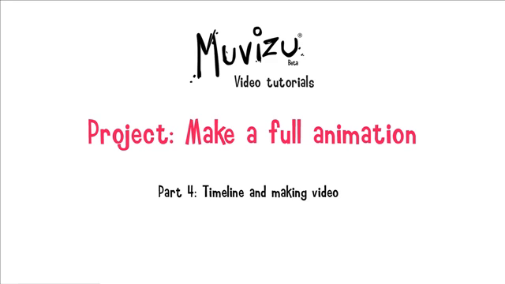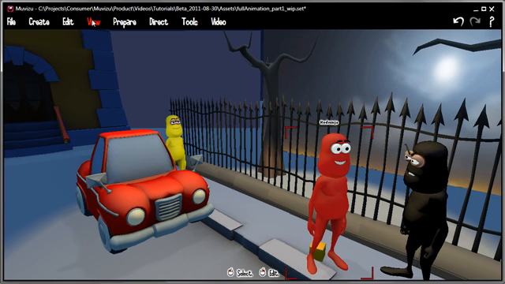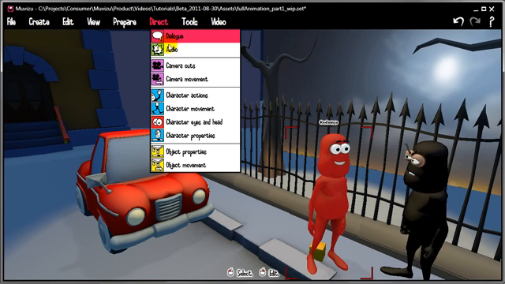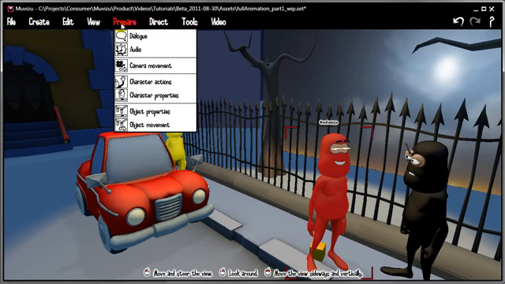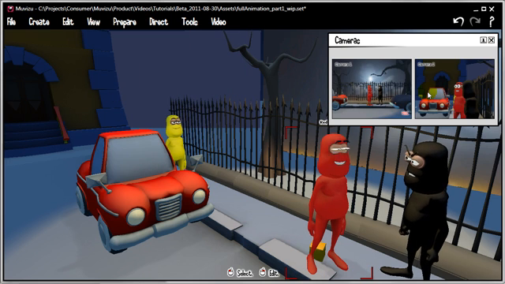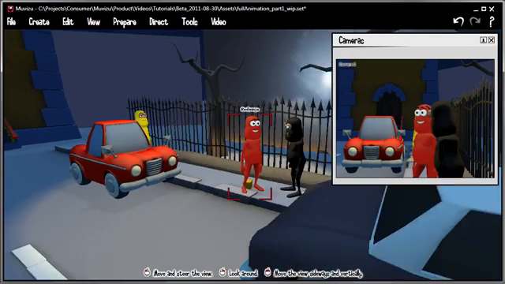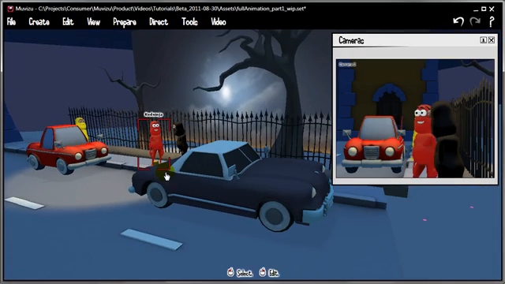In part four of our project to make a full animation, we're going to look at the timeline and making the final video. We should probably at this stage finalise our camera angles, because the next pass I'm going to do is some camera cuts. So let's go to view show cameras window. Let's see what we've got going on. Now I can see there's immediately a problem. The yellow guy is not visible in this shot. So let's see what we can do with that camera. I think I've hidden them, yep.